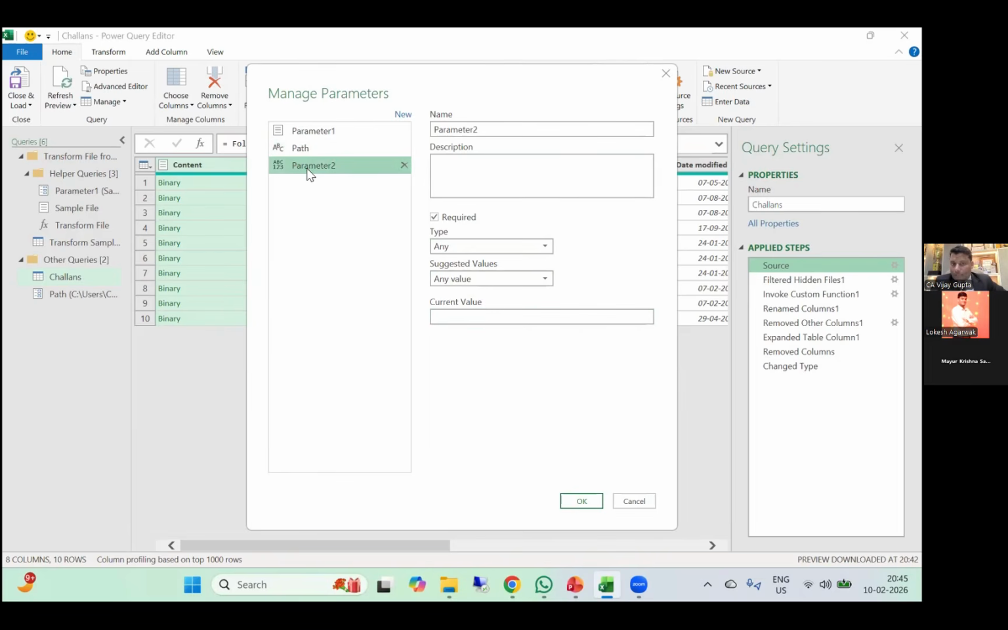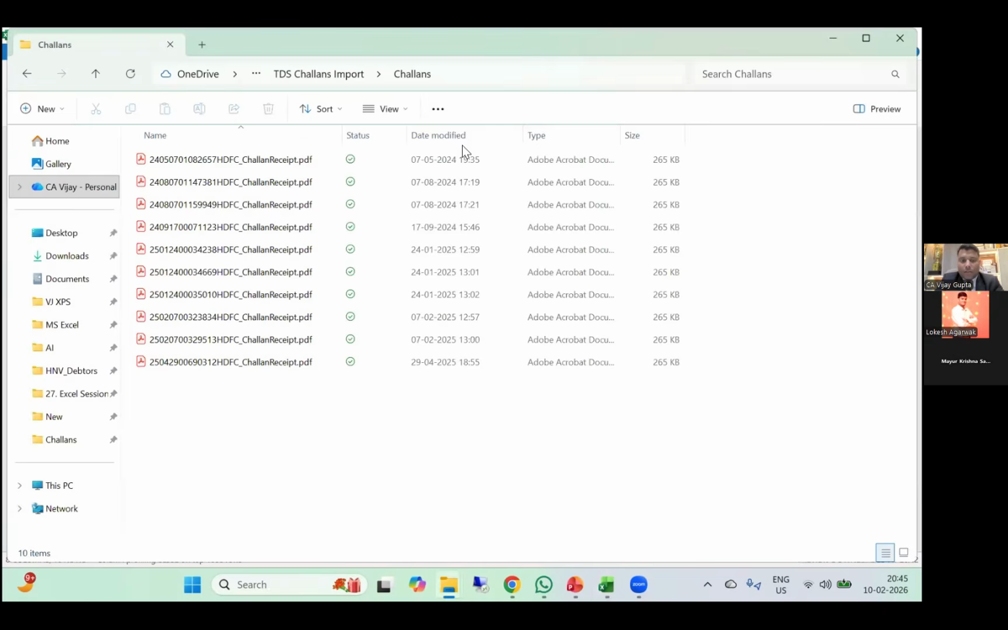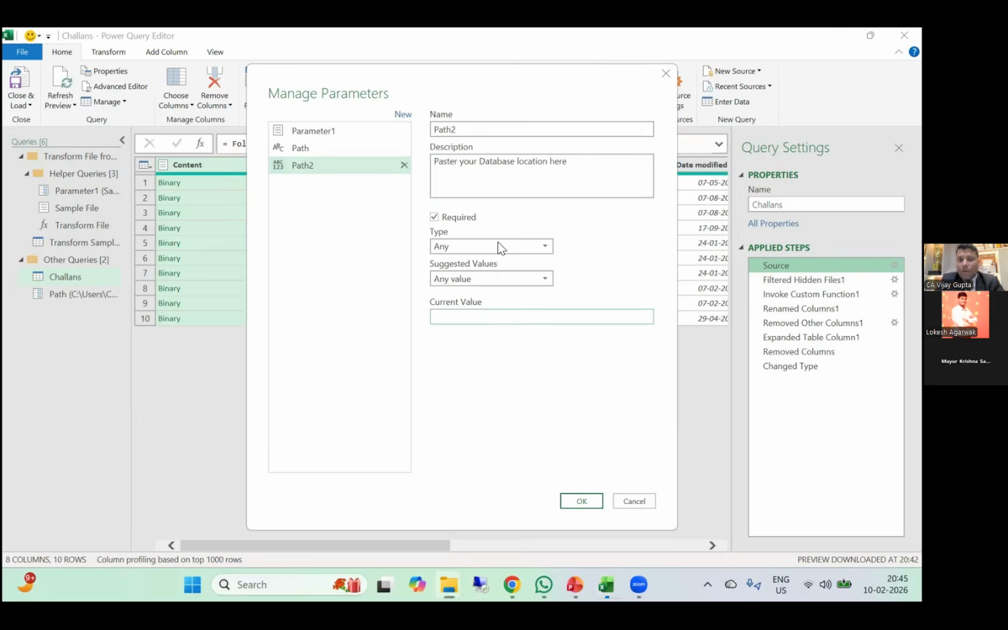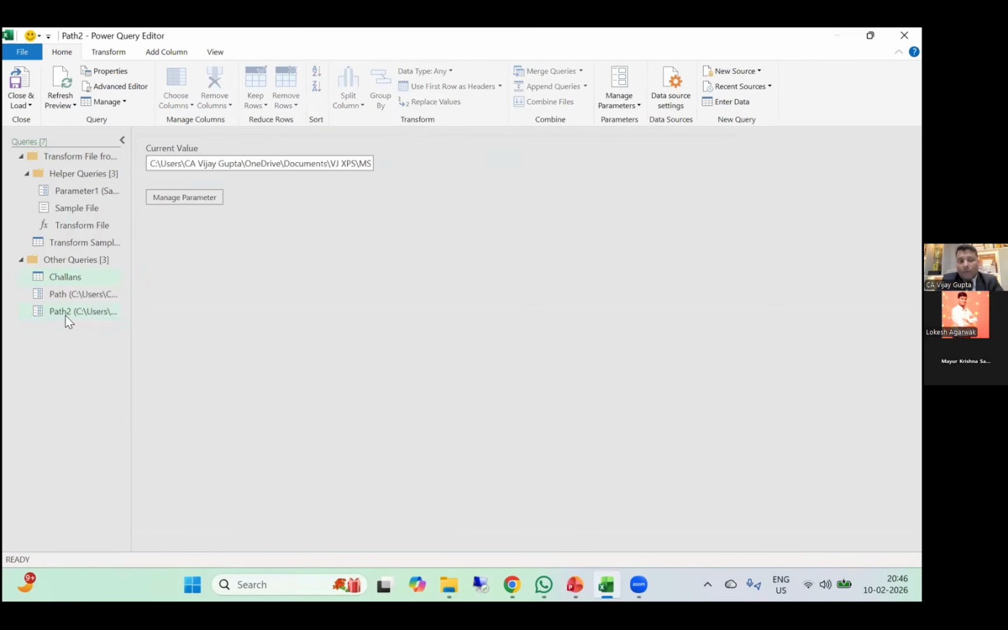So this is the new parameter that we just created. So we can create a path 2. Let's take an example. I'm creating path 2. We can write an instruction as well: paste your database path location here. And we can just paste. Let's say an example, if I paste this database, we can just give a path here and we will press OK. It will create one of the paths.